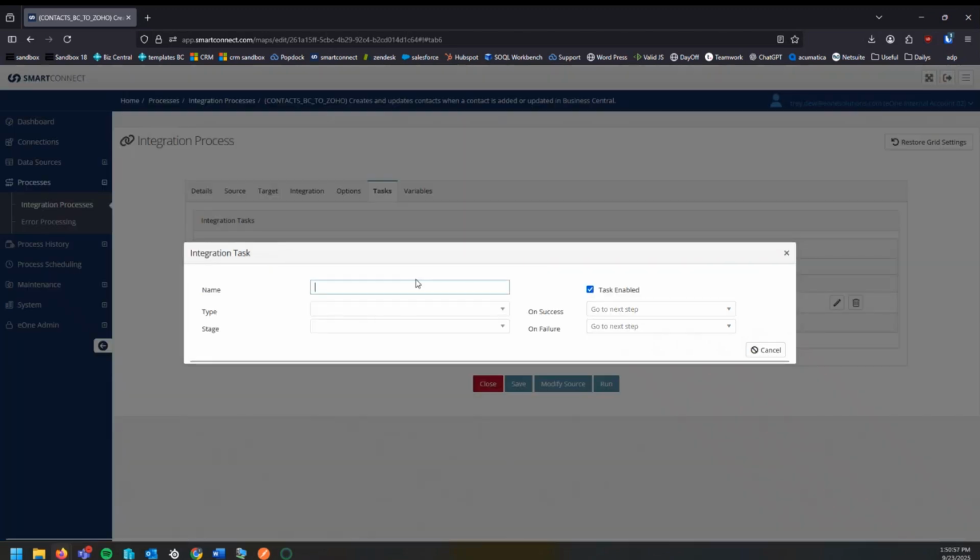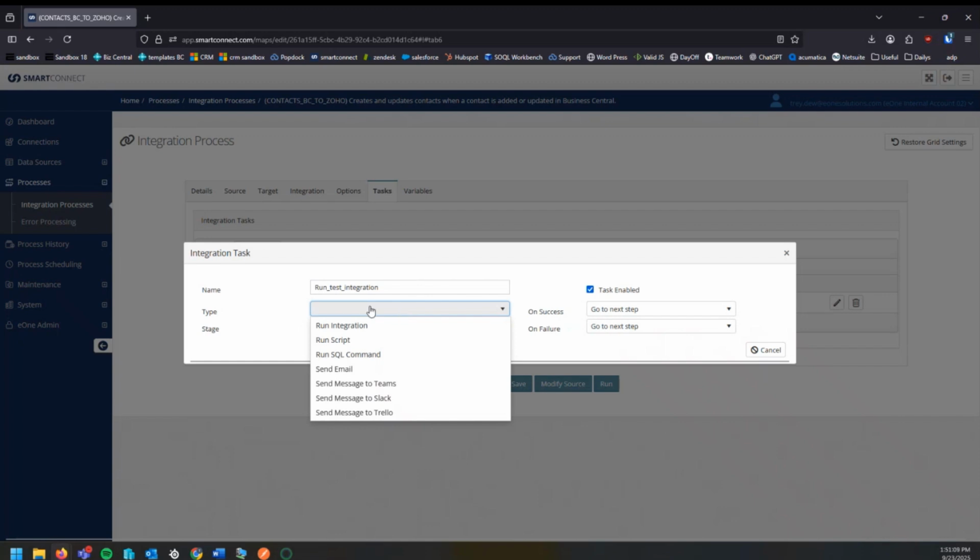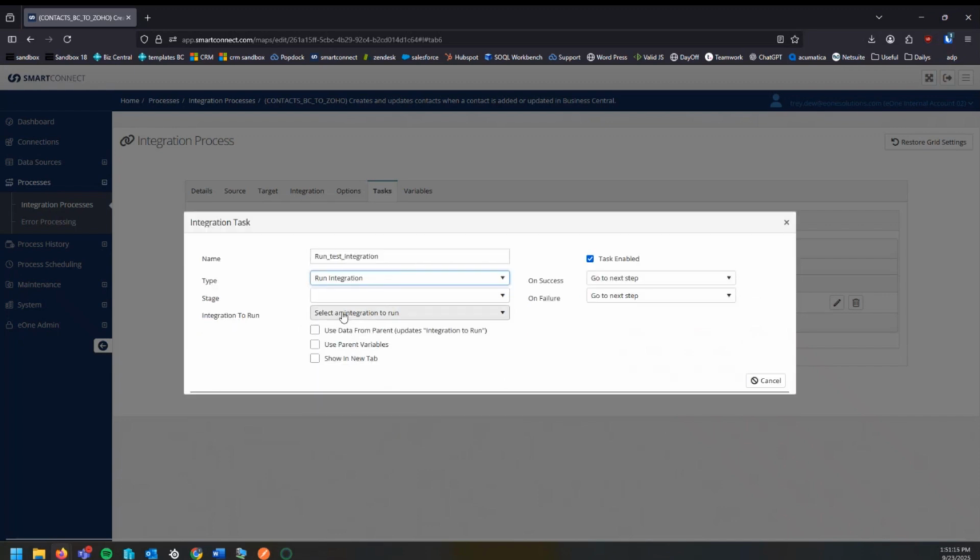So we'll just give it a name. I'll call this one run test integration. Then in the type, I will go ahead and click the run integration type. So you have all of these options, but today we're going to be trying to set up a run integration. Now on the stage, we will only have three options of pre-task, post-success, and post-failure.